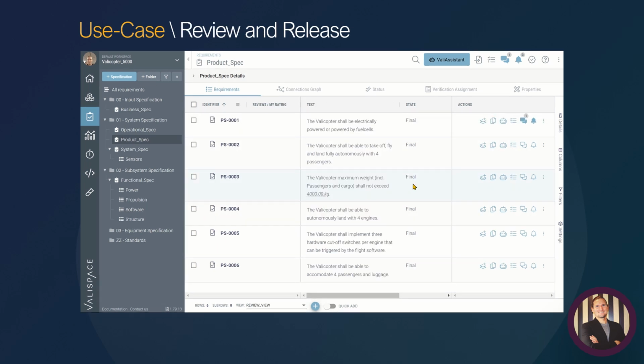So in this final part of our session, we're going to take a look at how you can move through a formal review process of these requirements, as well as prepare a final report so we can communicate our reviewed requirements to external stakeholders or internal team members.